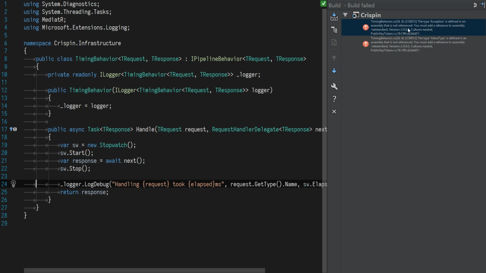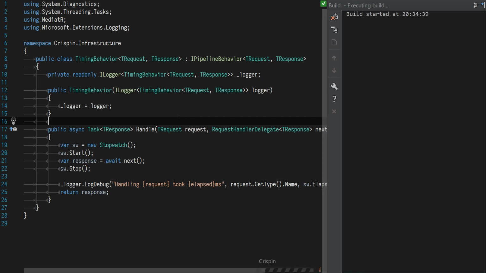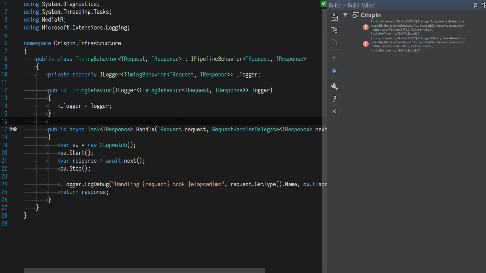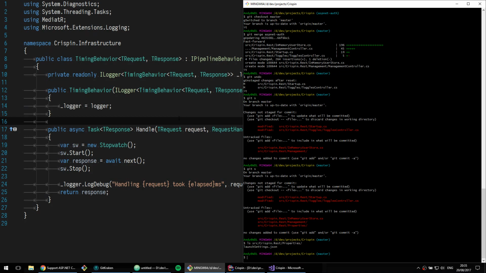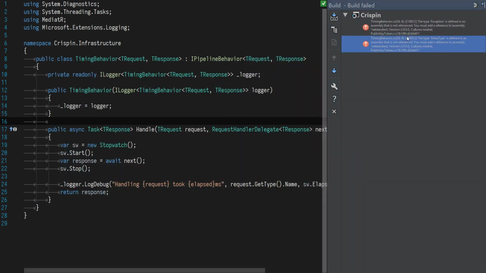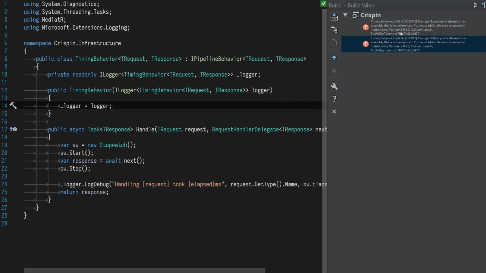Exception is defined in an assembly that is not referenced. What? This is... We've not made any project changes. Actually, what's in that? ls source Crispin rest properties. Launch settings. Okay. Right. This all worked earlier.